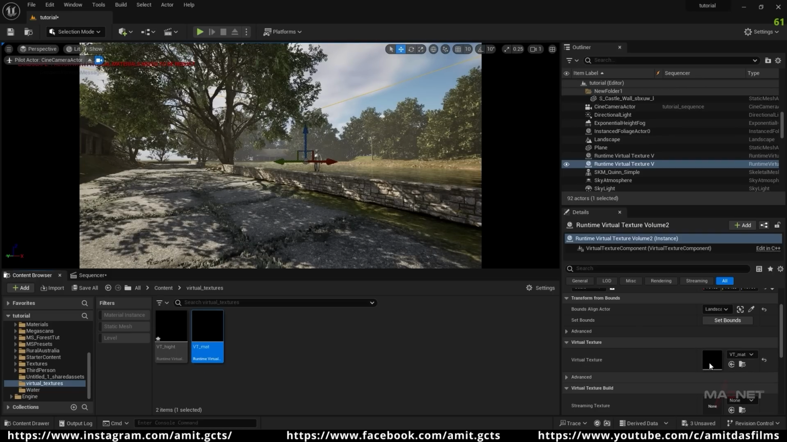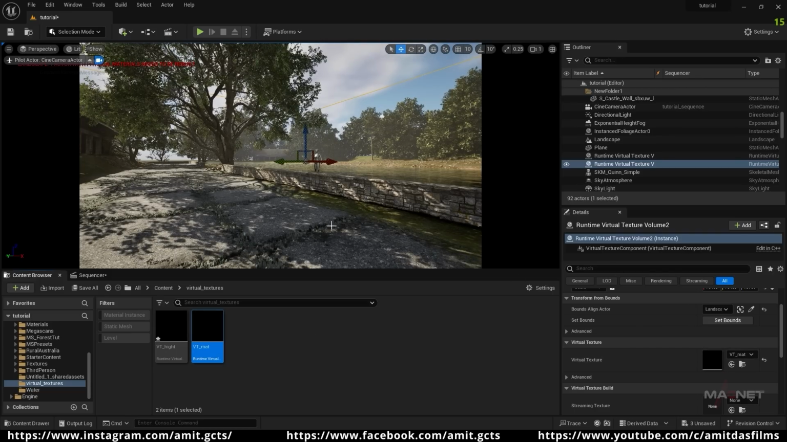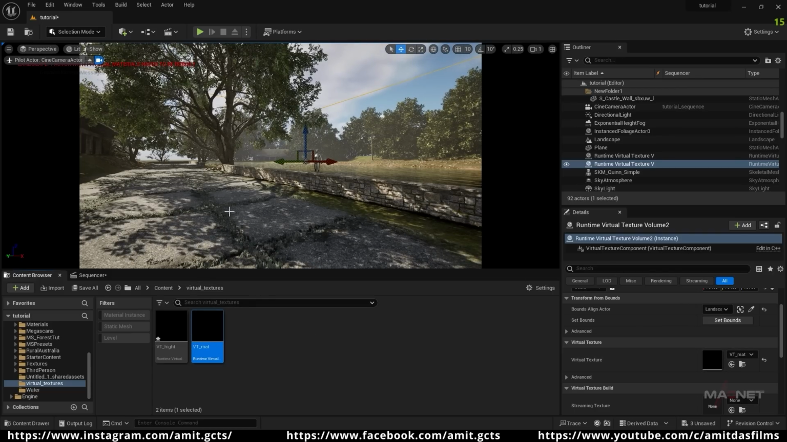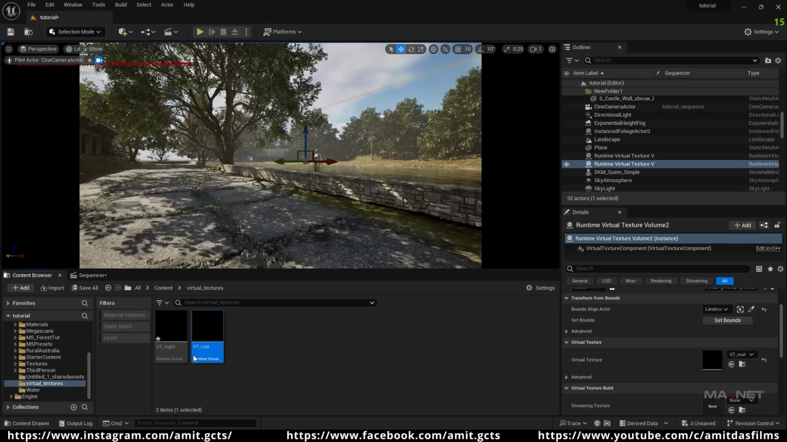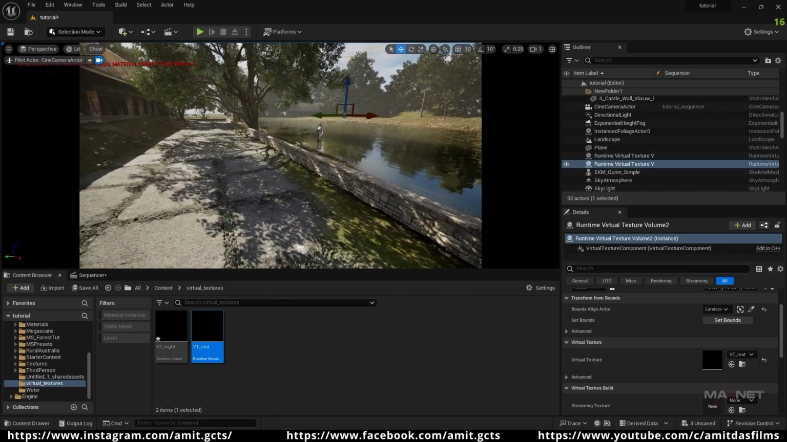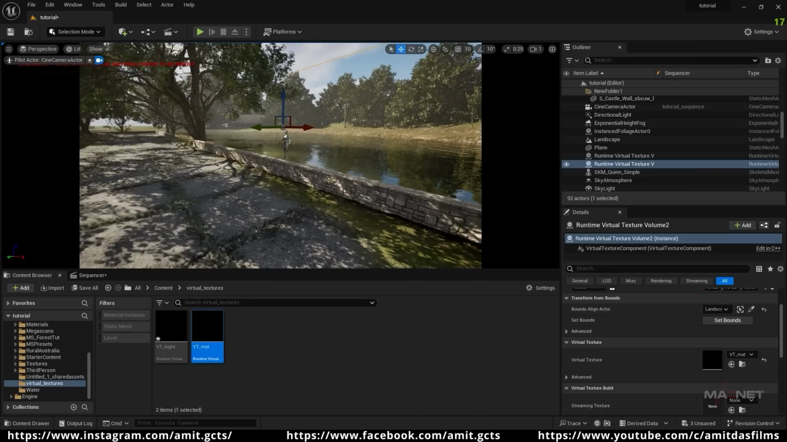Okay, so this is all done over here, but you can see that it's not working now because we have to tell this landscape material to capture those textures also. So this is a very lengthy process, so I go through very slowly here so you can understand.